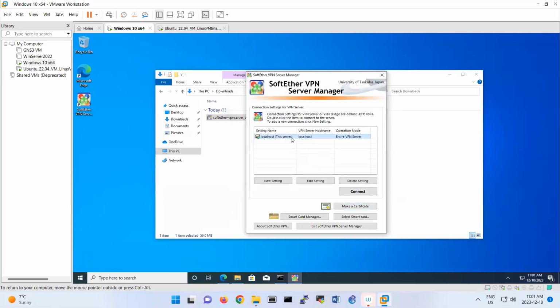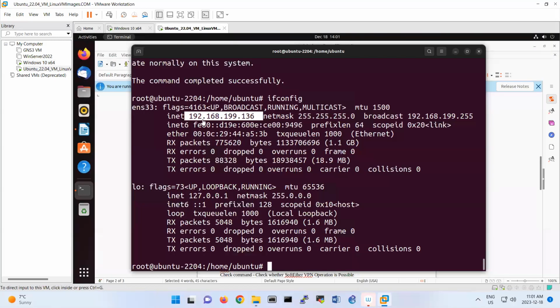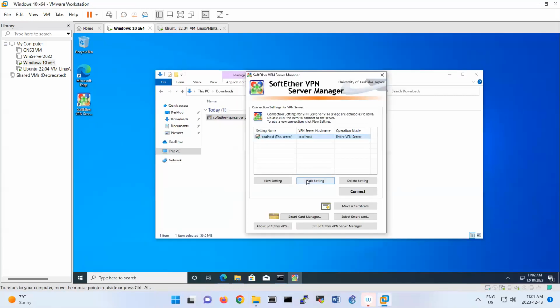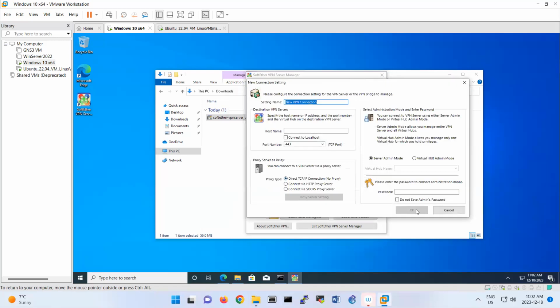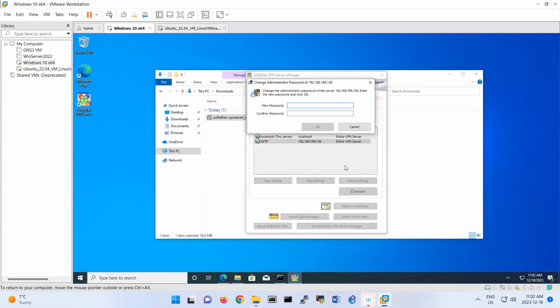So it's asking you where the server is located. So look at the IP address of this one: 192.168.199.136, okay? So then you can click on the new settings. Yeah, here. So you call it SSTP. The IP address is 192.168.199.136. So here we are connecting through the administrative port. Let's connect to this one. Let's see if I am able to connect.